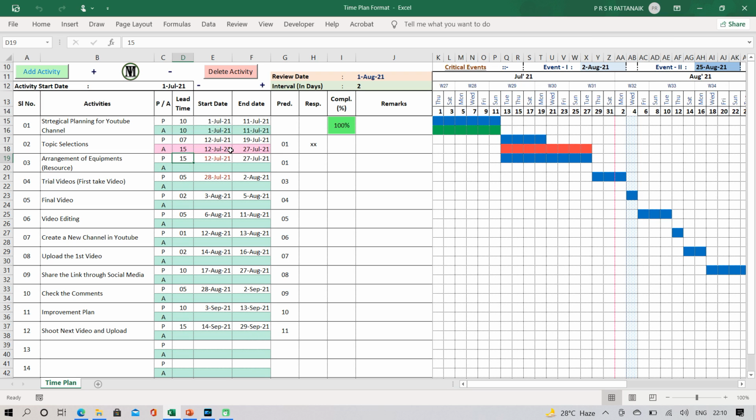Yes, now it will show in the red since it is already delayed. So it will take 15 days. So all of this will come to the red. But still, if you are saying that it is not completed, we had planned 15 days, and still it is not complete. It is complete up to 70% or 80%, for example. Now it will show that 70% of the activities are completed.